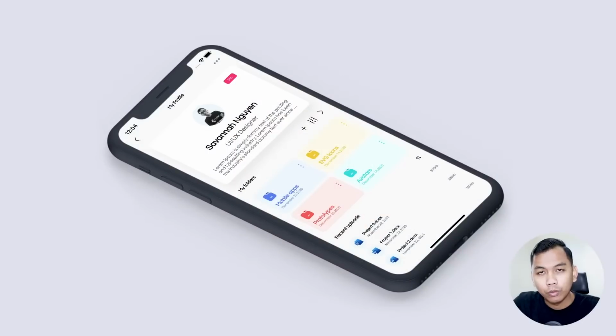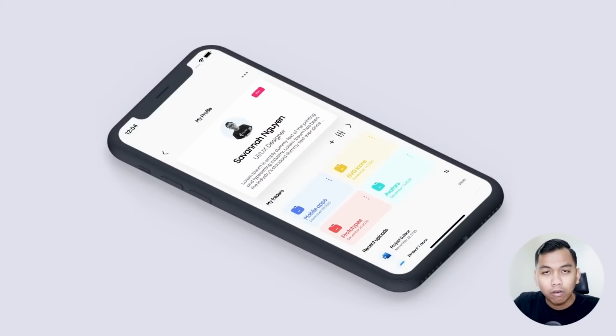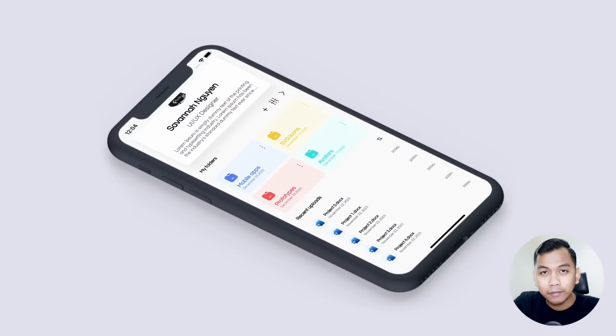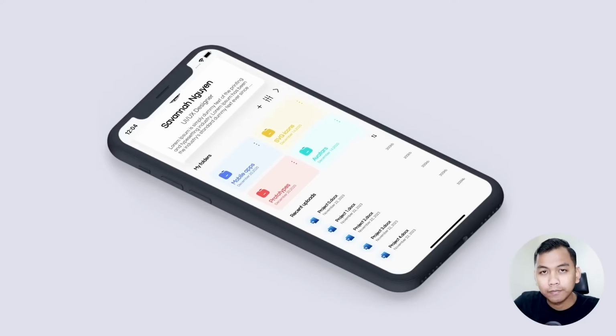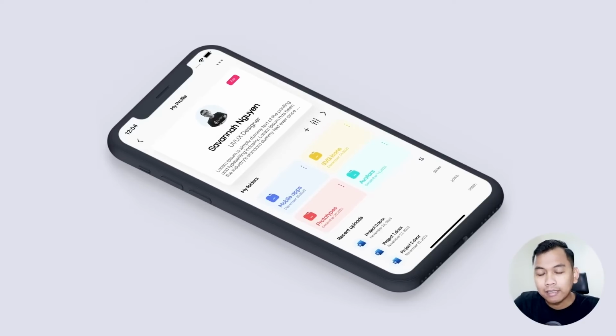So in this video, we are going to continue our previous video. In the previous video, we converted one page or one screen, which is the home screen. And in this video, we are going to continue to the profile page or profile screen. And our application will look like this. So let's get started.